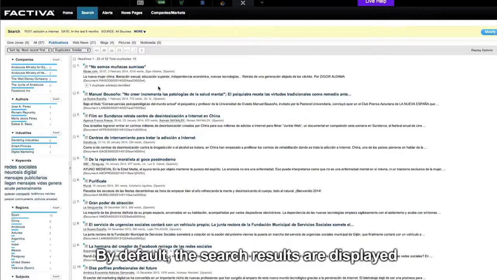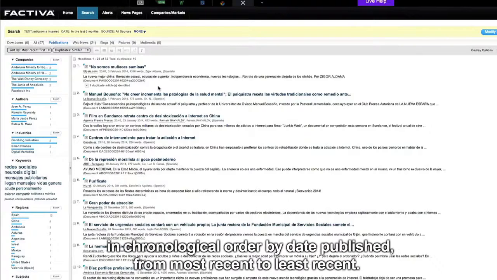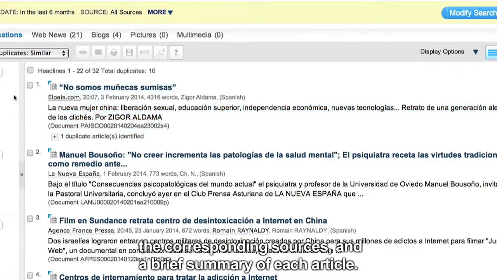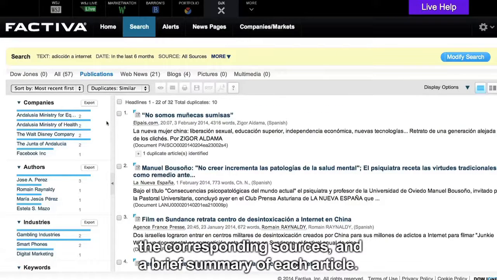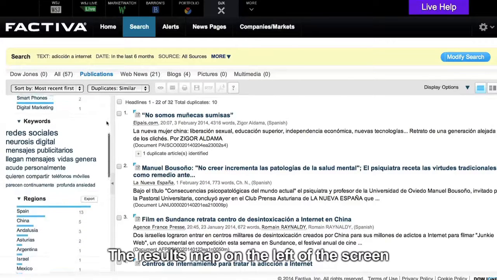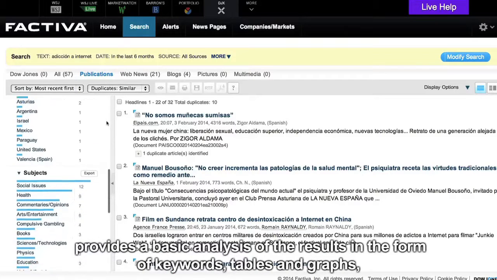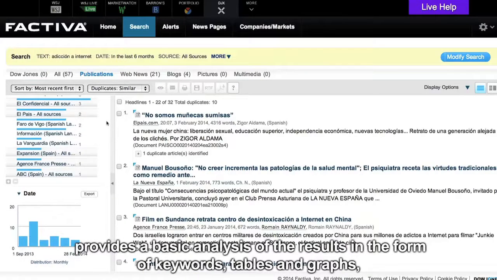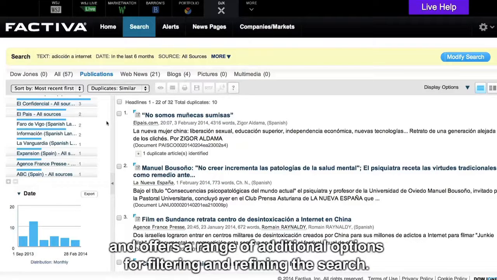By default, the search results are displayed in chronological order by date published, from most recent to least recent. In the central part of the screen, we will see the headlines of the retrieved articles, the corresponding sources, and a brief summary of each article. The results map on the left of the screen provides a basic analysis of the results in the form of keywords, tables, and graphs, and offers a range of additional options for filtering and refining the search.